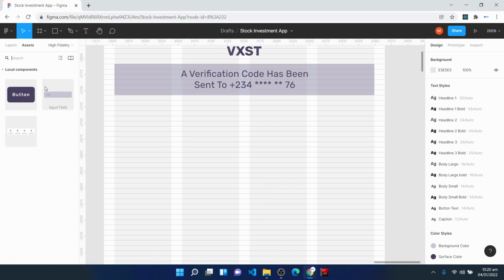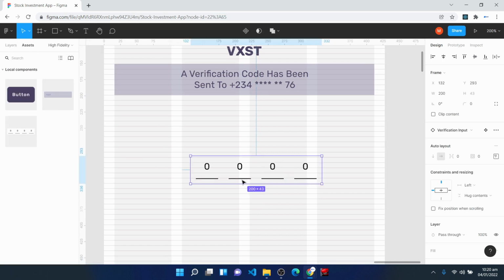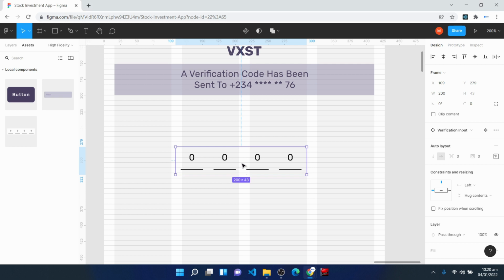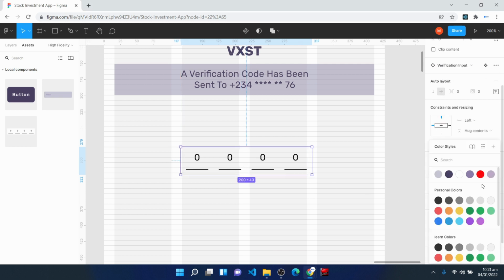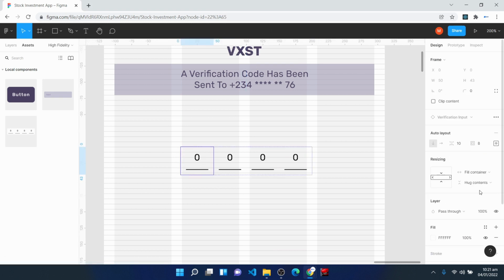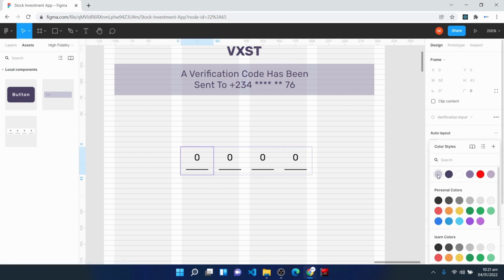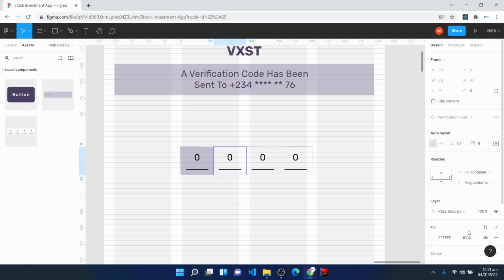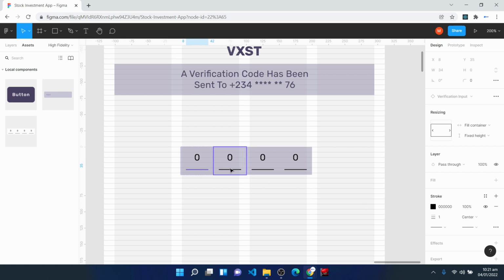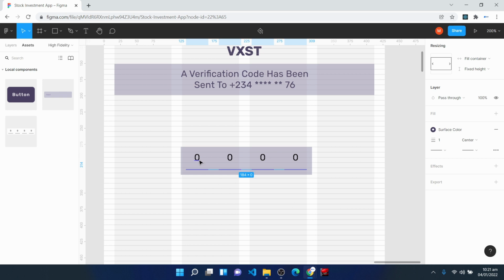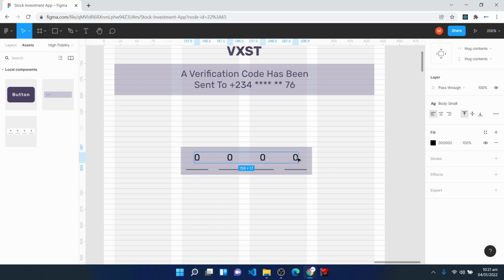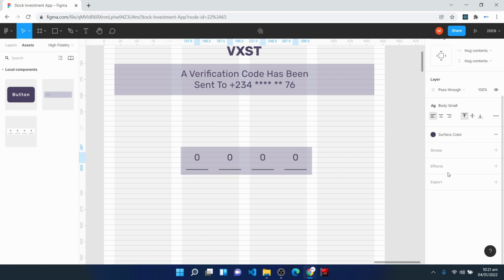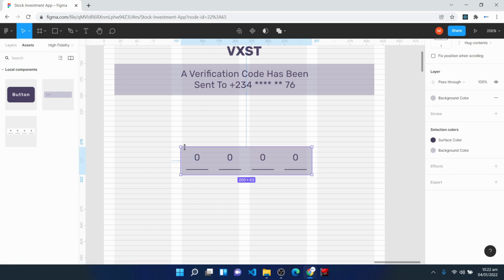Then I would click on the assets panel now and I'll bring in this component. Now for this component, I would keep it selected. First things first, I would change the color of that component. I would select the individual items inside the component and I'll change this to the background color that we have, just like this. And that's okay. Now for the lines that we have, I'll change the color of all those lines to this. And for the numbers, I'll change the color of the numbers to this. And that's okay.